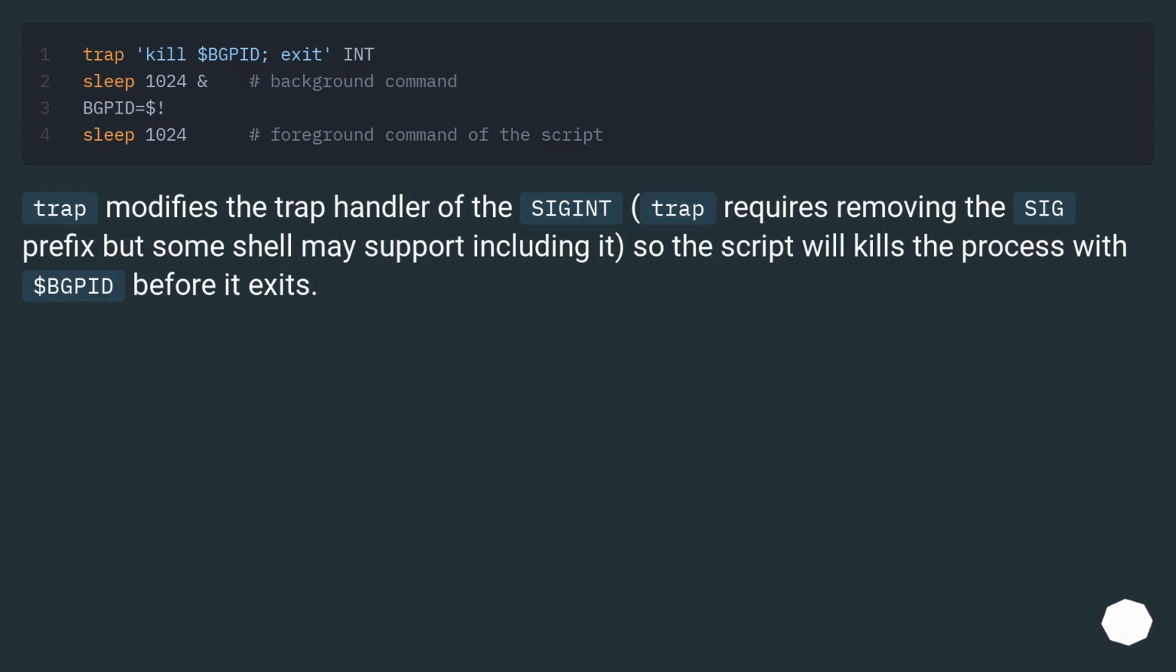Trap modifies the trap handler of the SIGINT. Trap requires removing the SIG prefix, but some shells may support including it, so the script kills the process with $! before it exits.